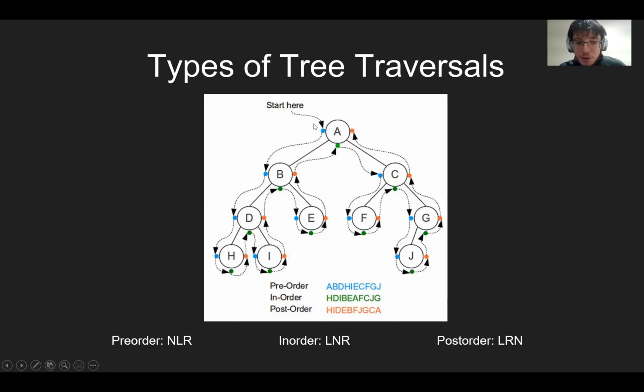All right, types of tree traversals. There are a few of them that we're going to talk about. If we think about it, for each node, we can go to the node first, go to the node second, or go to the node last. We're always going to do left before right.